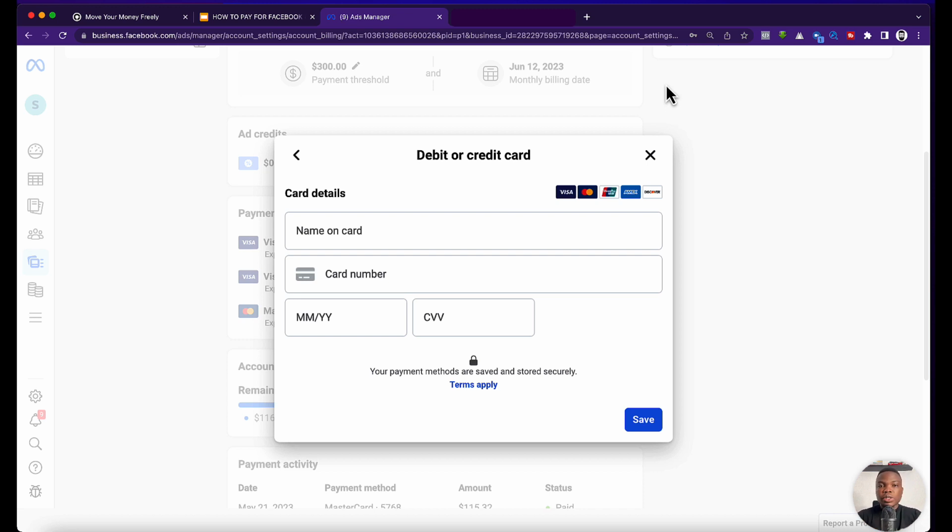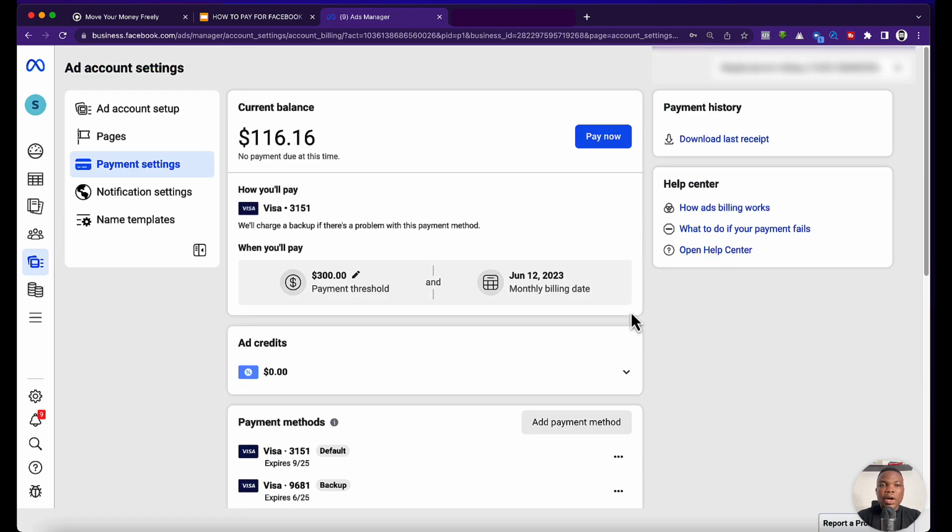So all you have to do is just enter your credit card information here and click on save. As soon as you click on save, the card is going to be added to your advertising account. So that's basically how to add payment information to your dollar ad account, and you can start running adverts. So we are going to be moving to Naira advertising account.